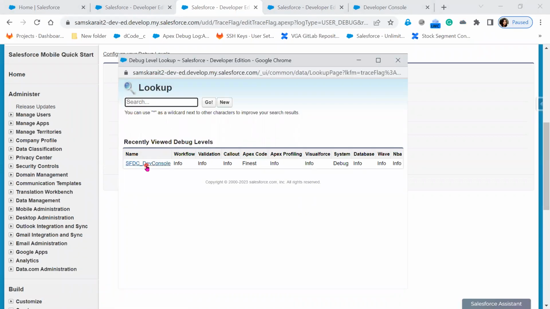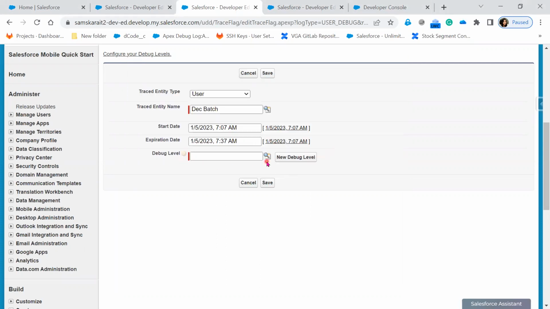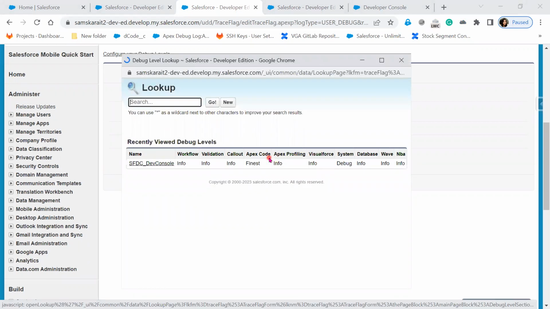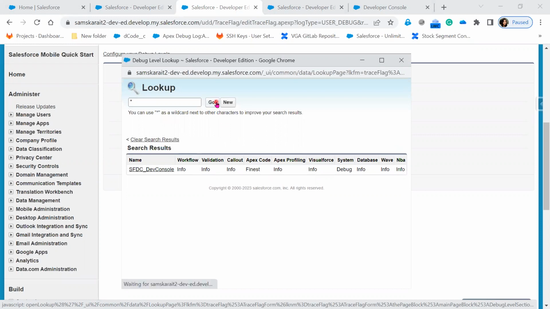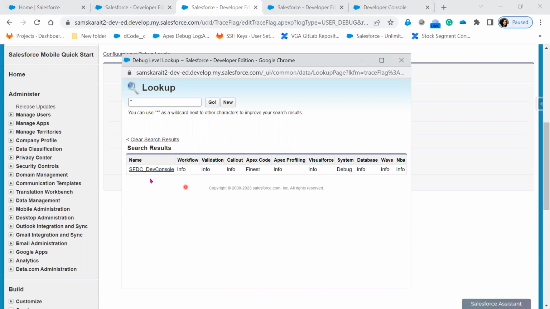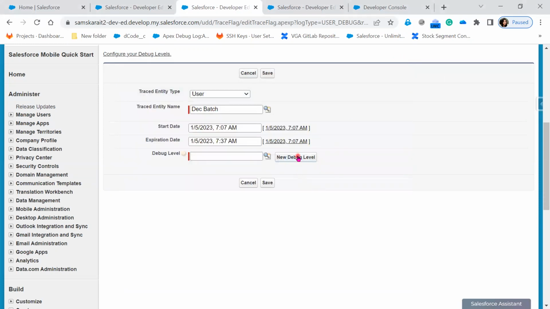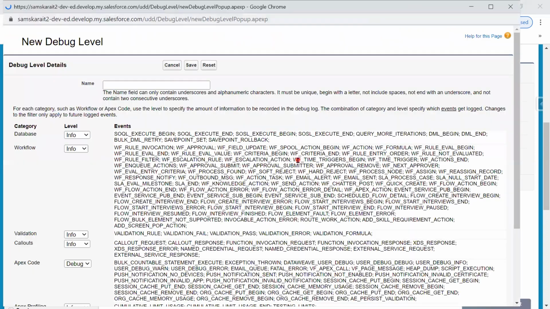Now, debug level is a lookup field. Either you can choose an existing one, the ones which are there. Okay, there is only one. I have SFDC dev console. If you do not want to choose this, then create your own debug level.